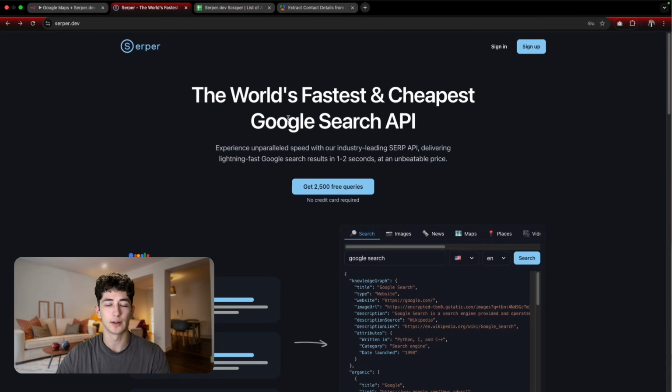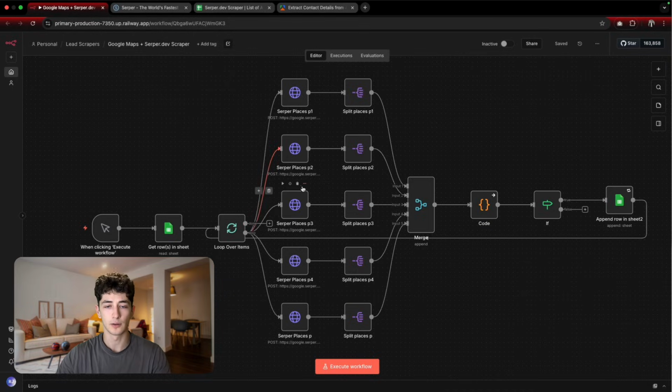You need Serper.dev, and this Google Maps end-to-end scraper. You also need N8N. I have another video walking over this, or just search on YouTube or anywhere how to set up N8N with railway.com, and it's going to be easy. Within 5 minutes you'll have N8N.